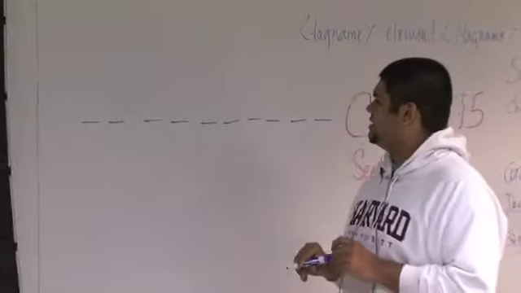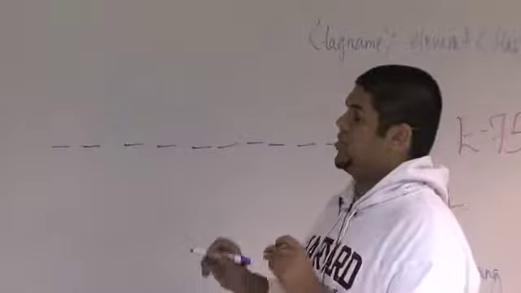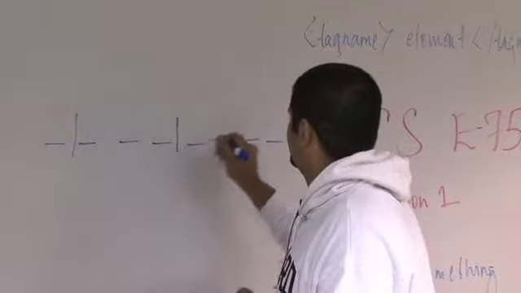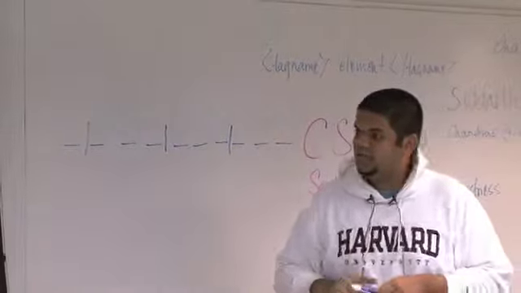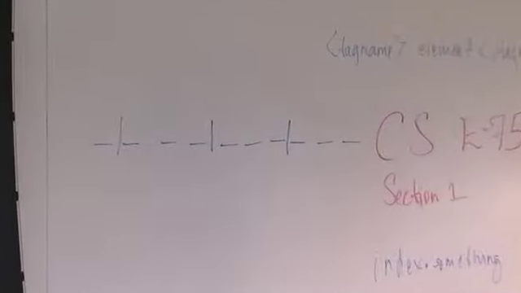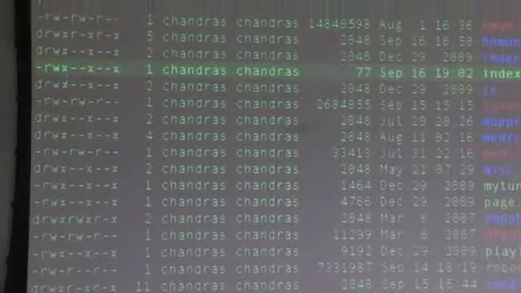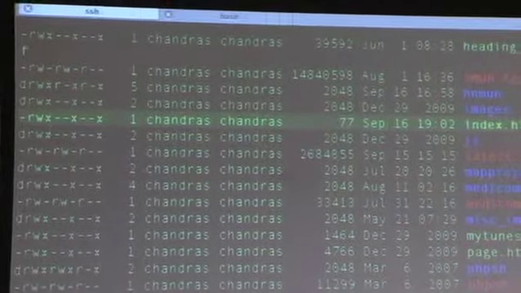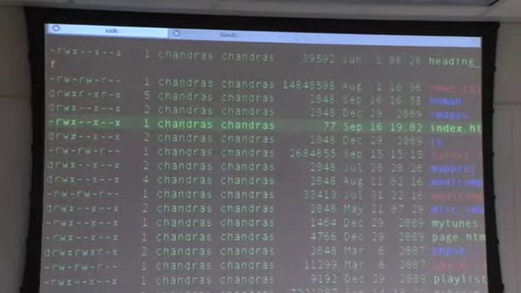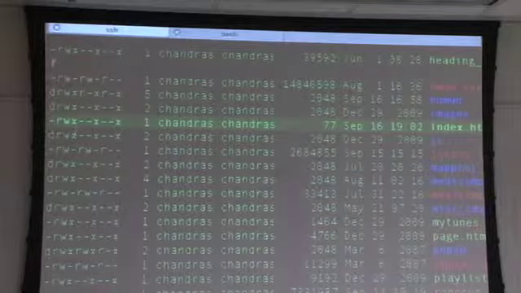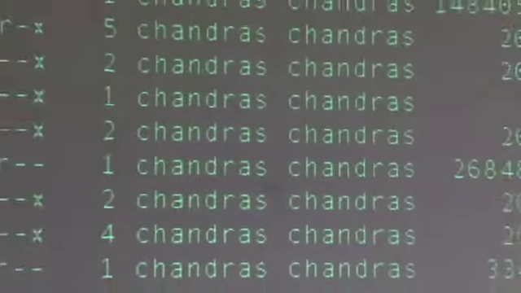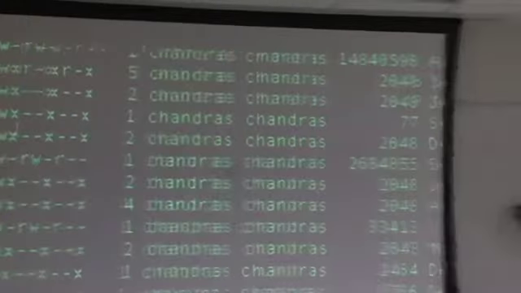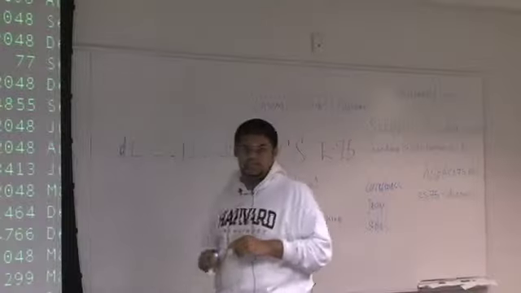Let me try to break this down. So let's take a look at the very next line that is listed. It appears to be a directory because of the different color, right? JS, which is right next to it, appears to be a directory. And what is the one difference between that file and index.html? The D. So it makes sense that the very first one is a D to signify that it's a directory.